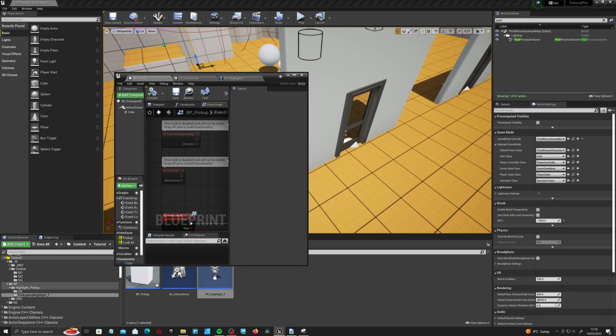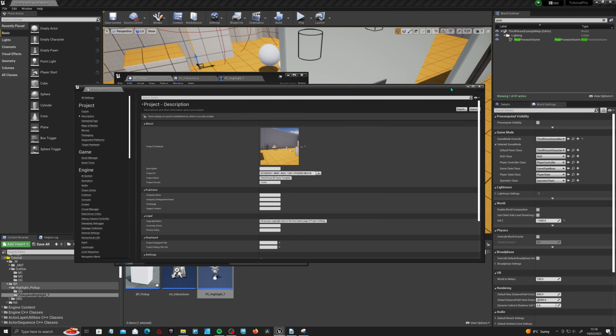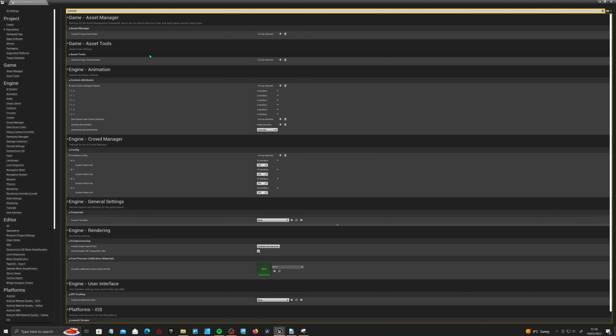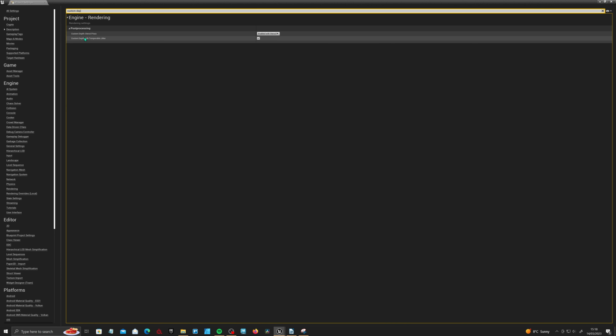So if we just come out here and go up to edit, project settings, and chuck this guy over here. And if you type in custom depth, under post-processing, you'll have a little value here called custom depth stencil paths. I think as standard it's enabled. You need to put it to enabled with stencil, and then this will all work for you.